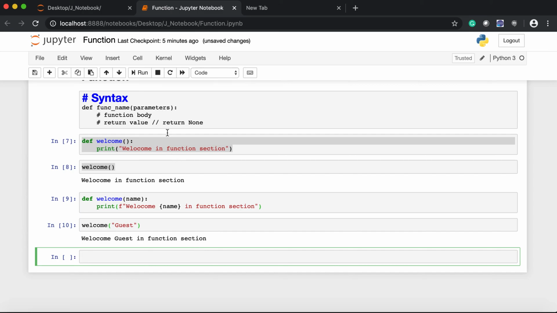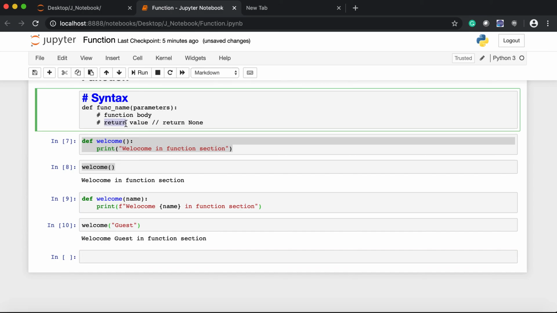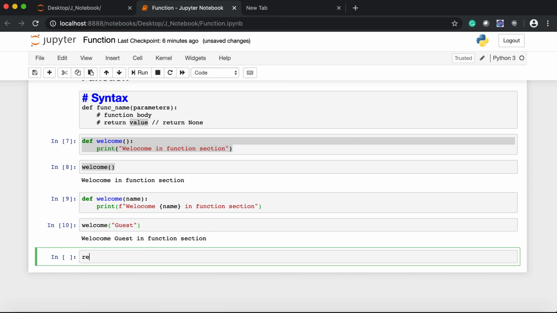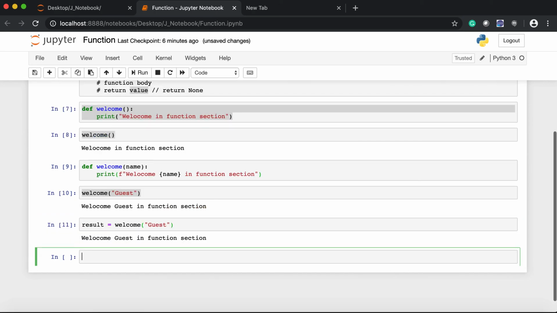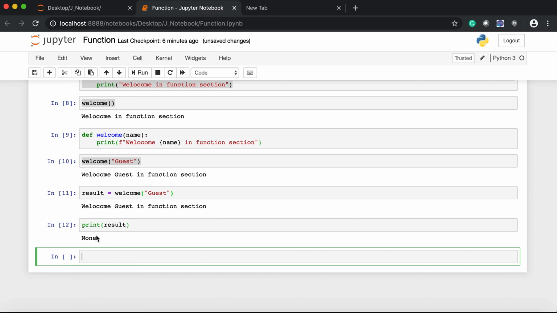Also, I have explained here about the return type. Okay, as I mentioned that if we want to return something, then we can write a return and then expression of the value. Otherwise, by default, this is going to return none at the end of the line. So we'll check that one as well. So I will like to here write result is equal to this welcome guest. Okay, and in the next line I will print this result. See, the result is none.